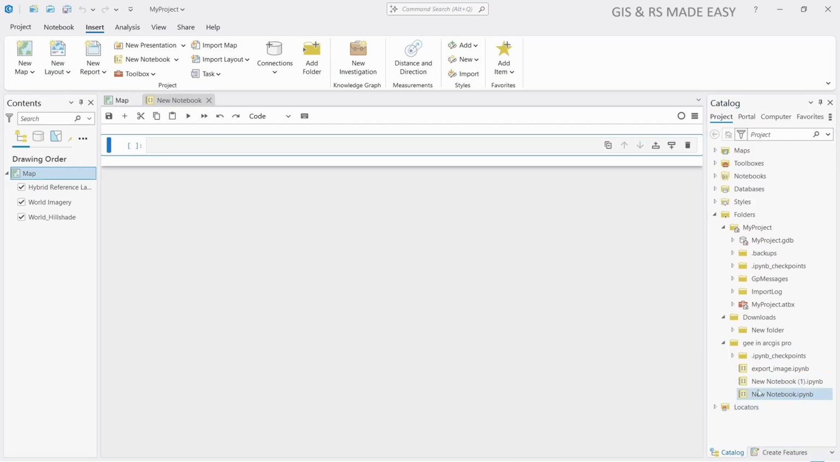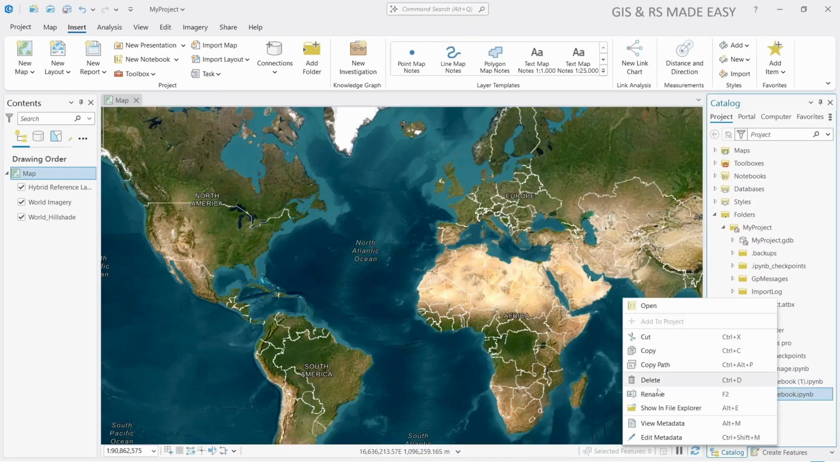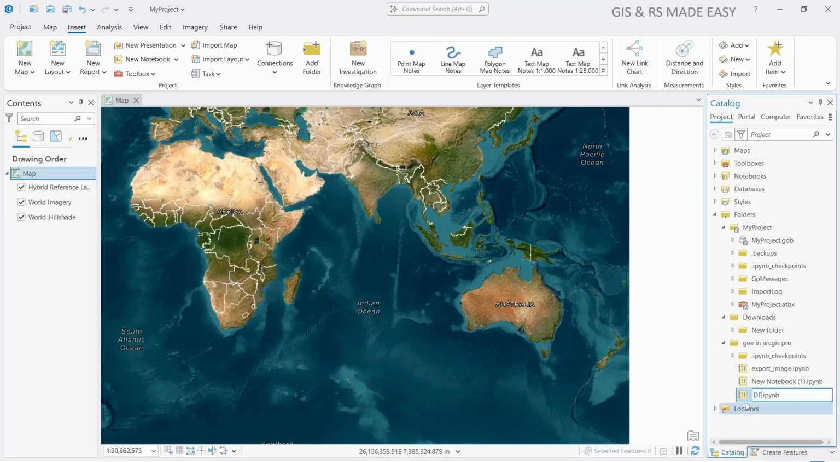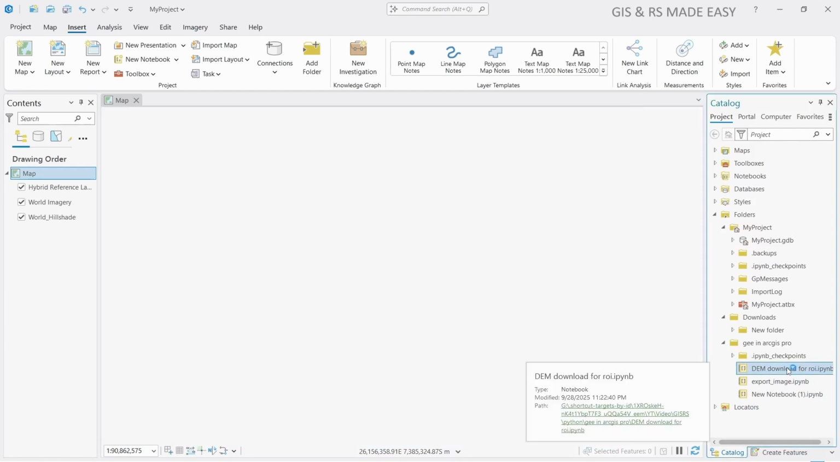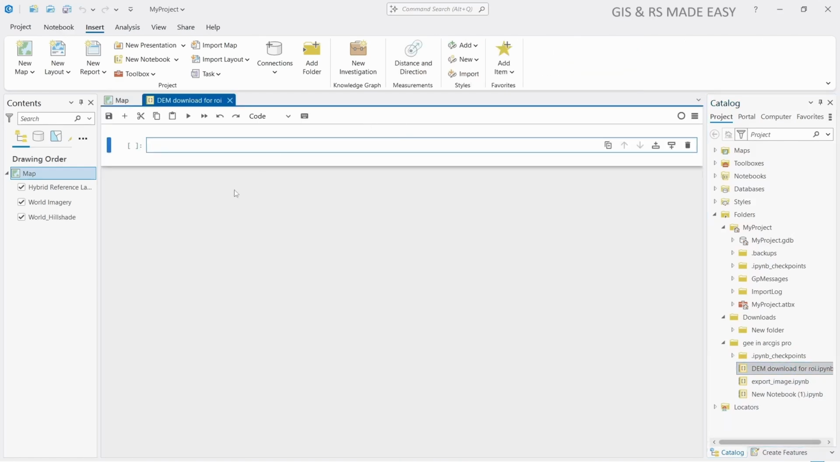If we want to rename this, we need to close this one and let's rename it DEM download for RY. Now let's double click this and open. Our new notebook is opened.